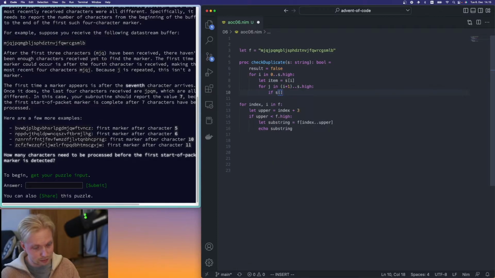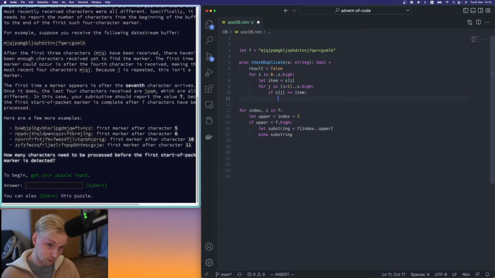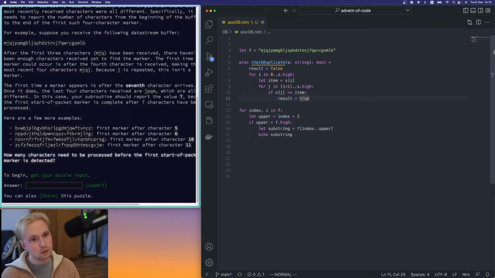Yes, S at j equals item. That would be a duplicate, I think. Then we set result to true, which would mean we would have found a duplicate. So now we can do check duplicate, and we can pass in a substring.